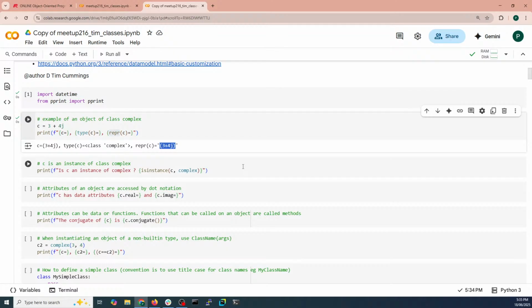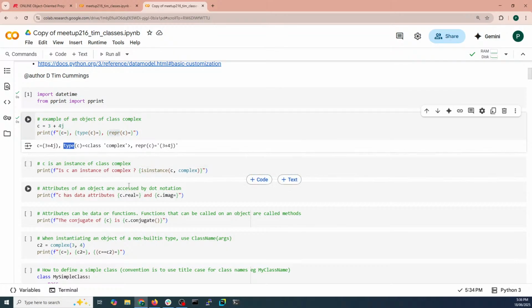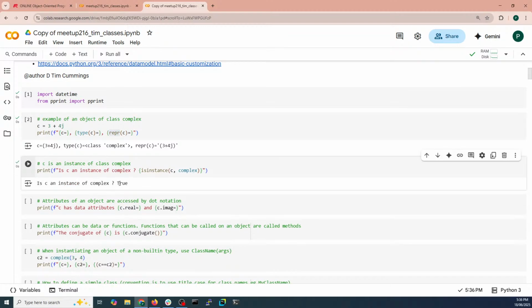So one of the things about classes is you want to know what type they are, and there's two ways of doing that. We've just seen the type function, and the other one is isinstance, and we'll go through what the difference between those two is later. But we want to see, is our variable stored in the value C a complex member of the complex class? So let's have a look at that, and the answer is true, it is.